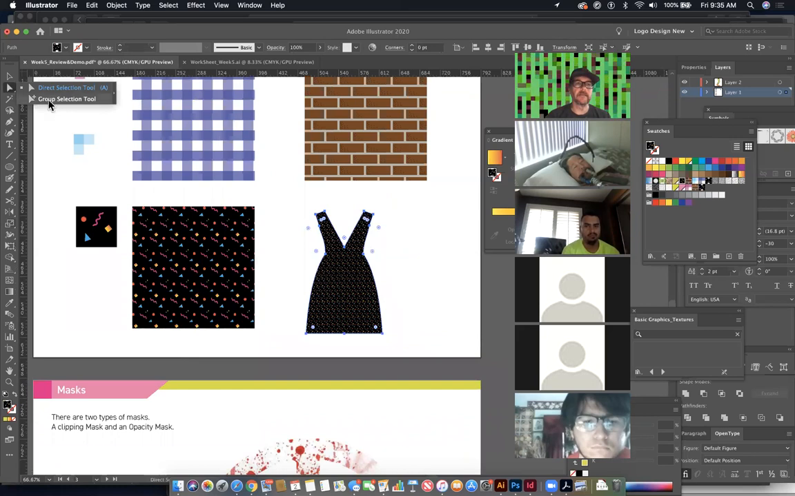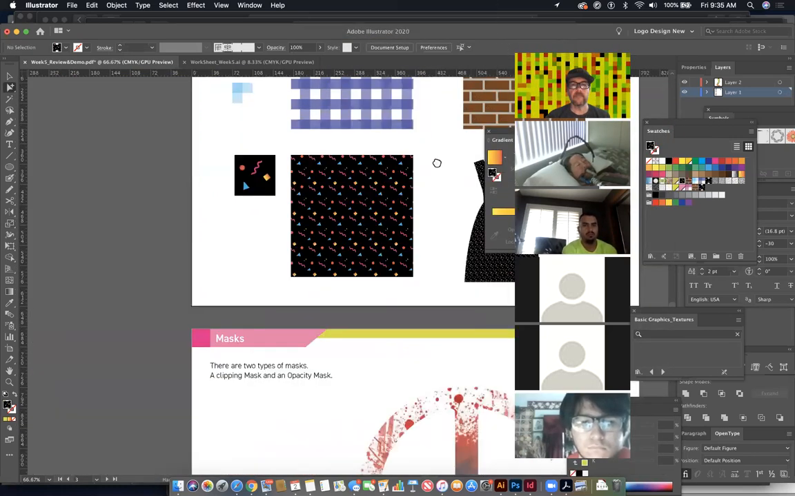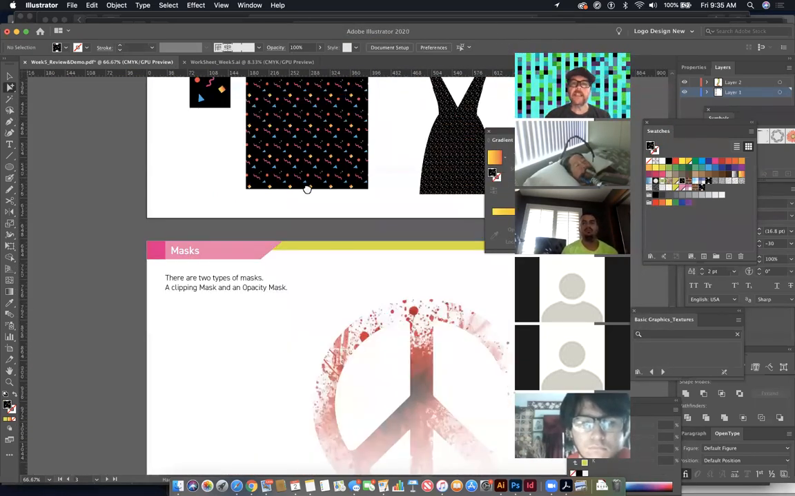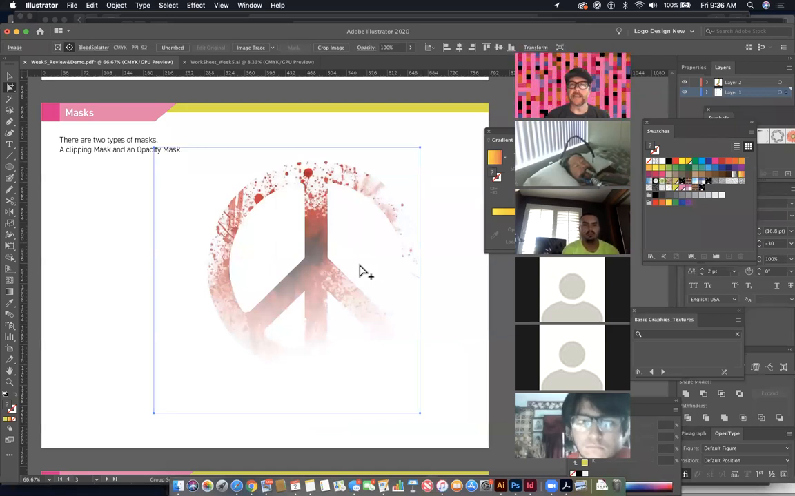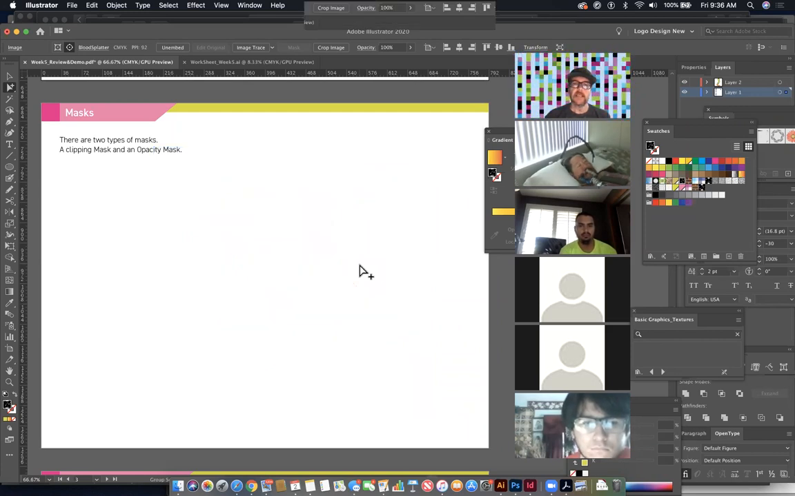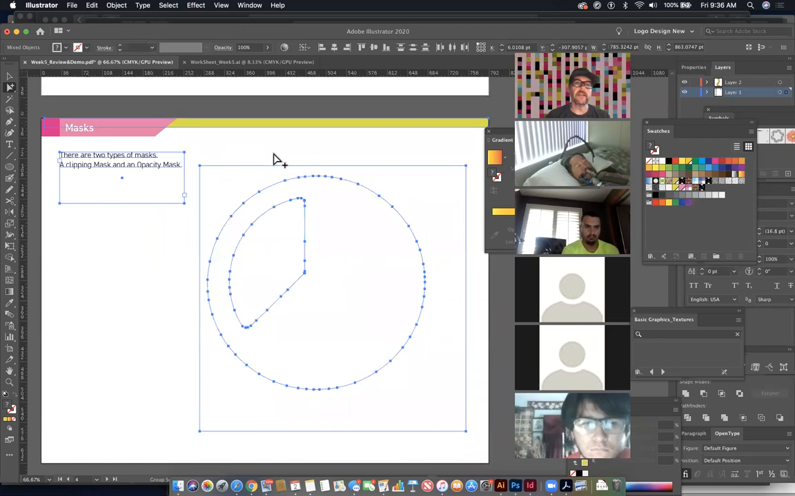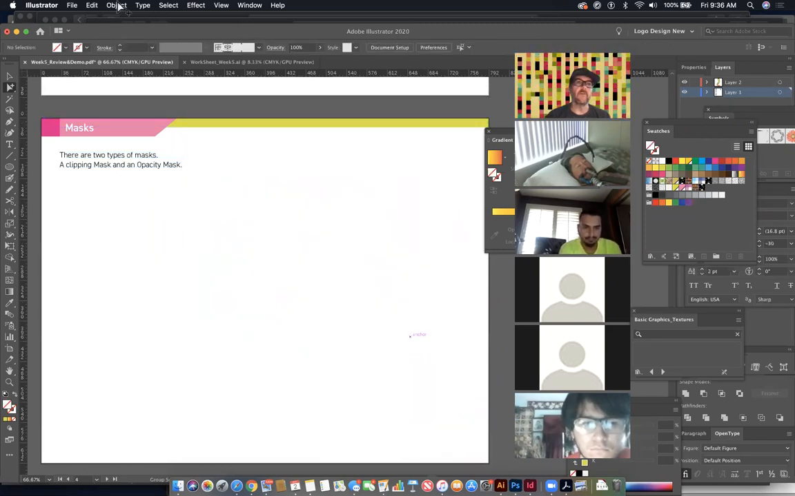So that's patterns. The next thing I want to go over is using masks. There are two forms of masks in Illustrator: clipping masks, and then you also have what are called opacity masks. And they work differently, and they also are used for slightly different purposes. So I'm going to demonstrate this one by going to File, Place.